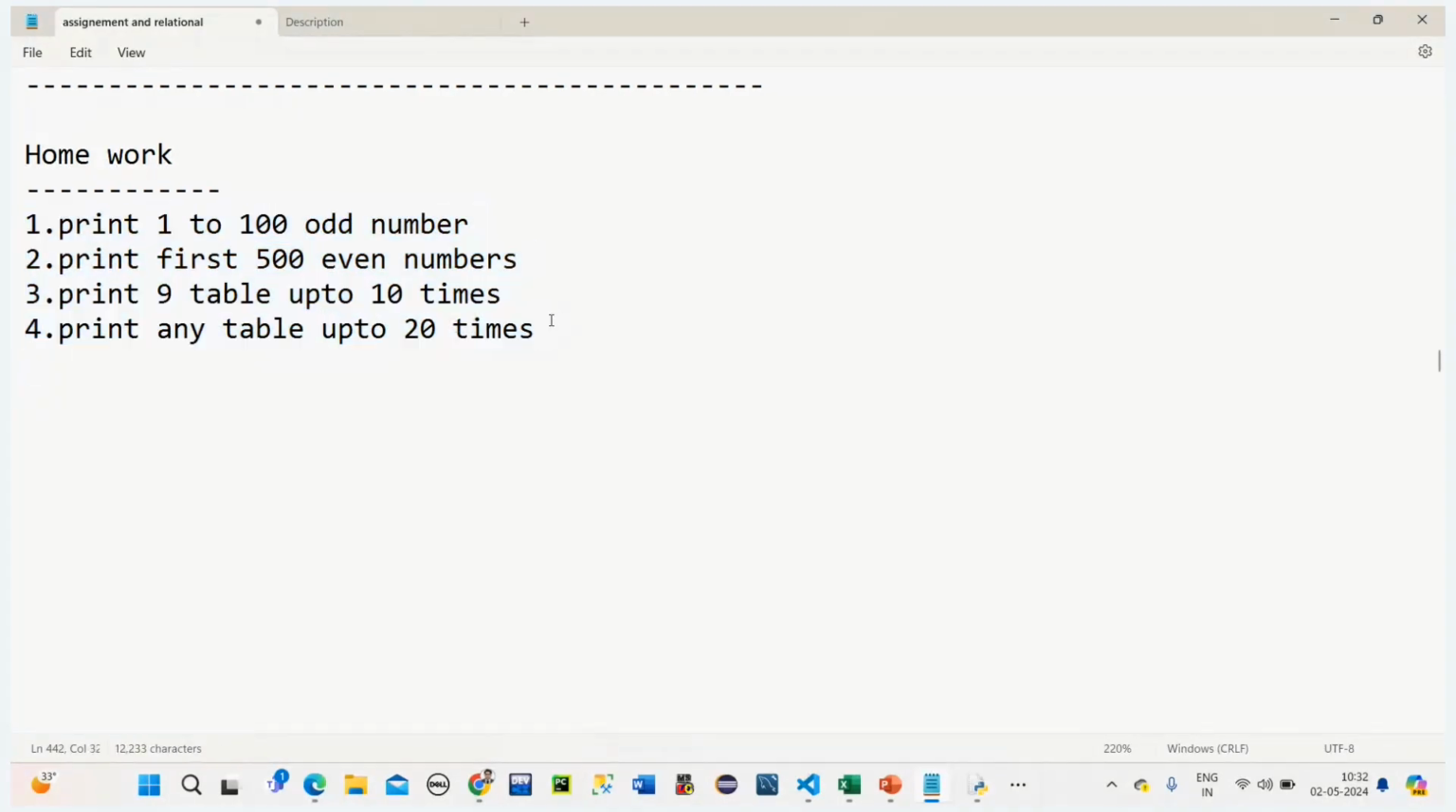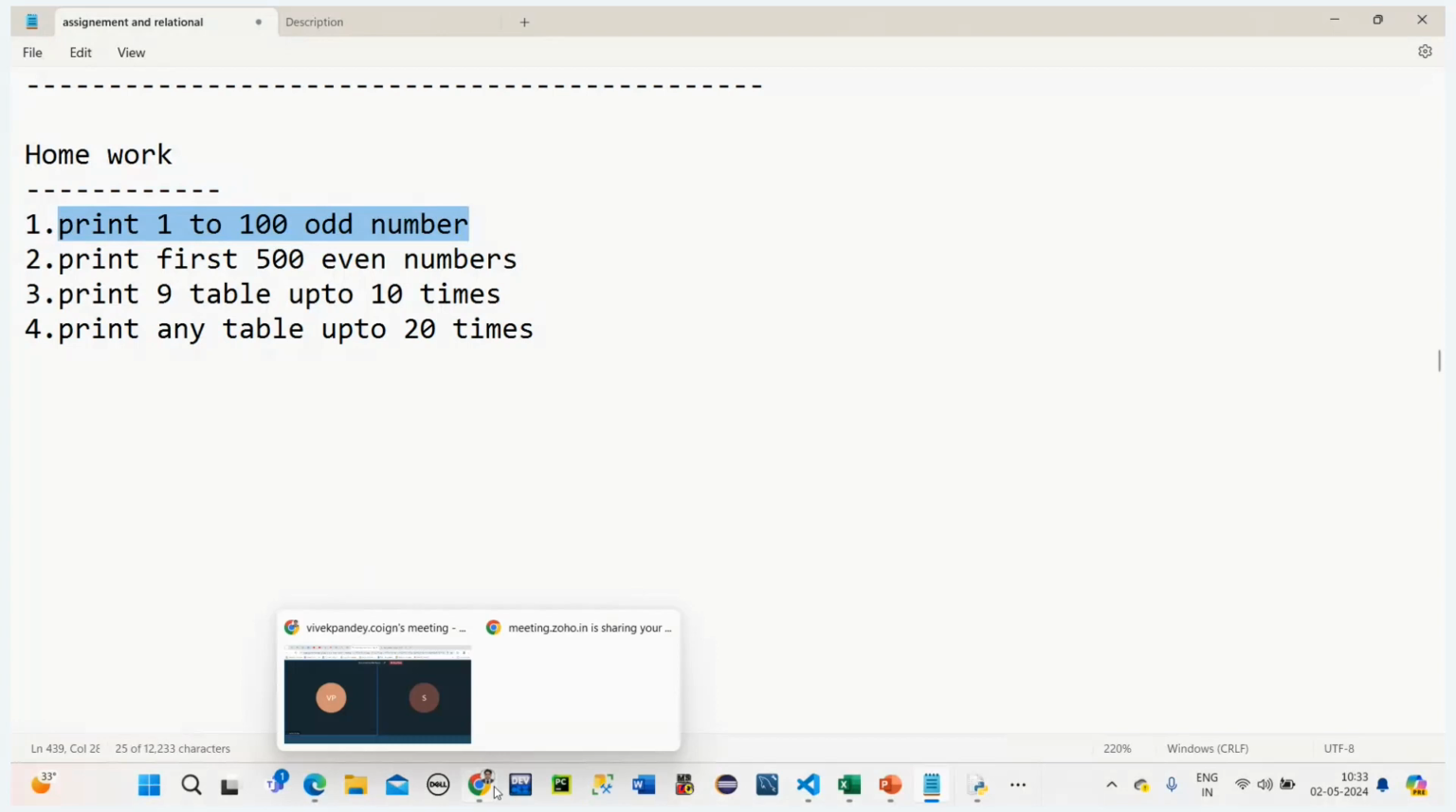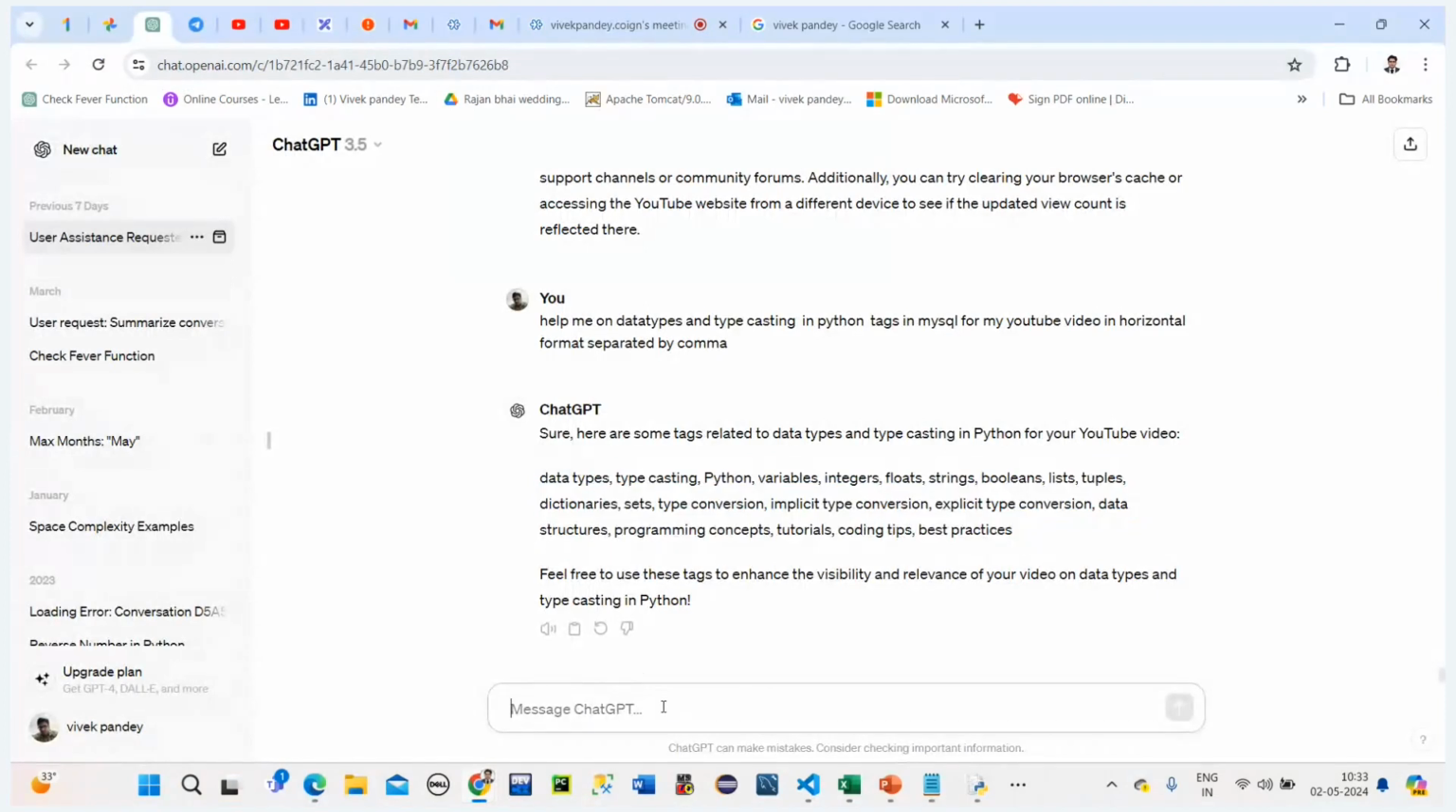Work on this. If you're not getting it, take help of ChatGPT. You told me that you will teach me how to use ChatGPT. Yeah, that also I will help with. You just need to write this. For example, if you wanted to print odd numbers, go to ChatGPT and write: print 1 to 100 odd numbers in Python using for loop.